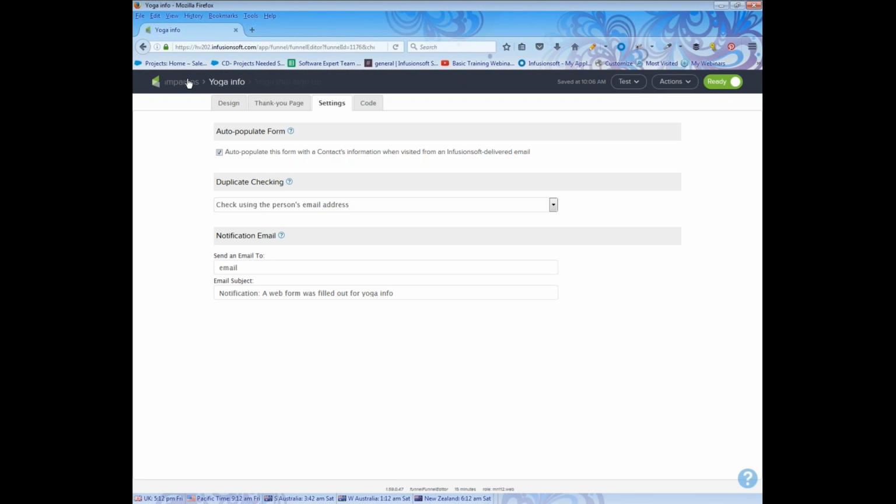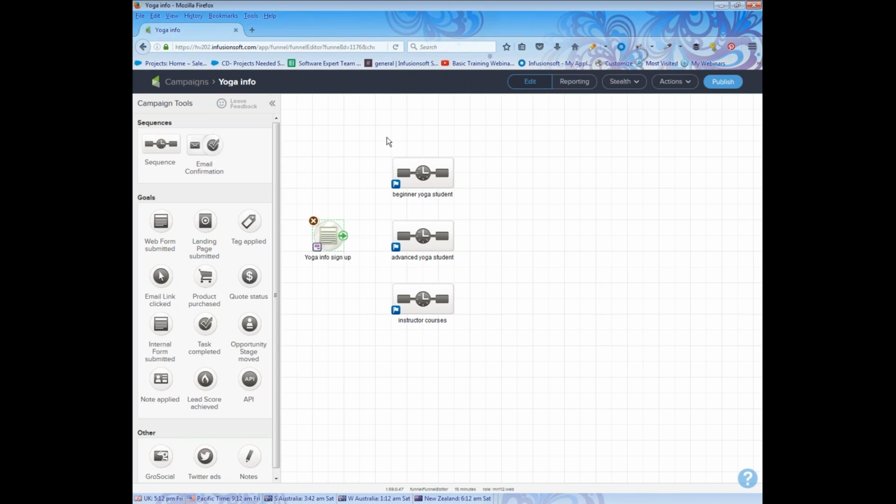I'm going to go back to my campaign, and now I want you to watch what happens when I connect that one goal to these sequences. If I connect the goal to one sequence, you'll notice that it just makes a line. That's it. Watch what happens automatically when I take a goal and add it to more than one sequence. I'm going to hover over the goal. I'm going to grab it. And look what happened.